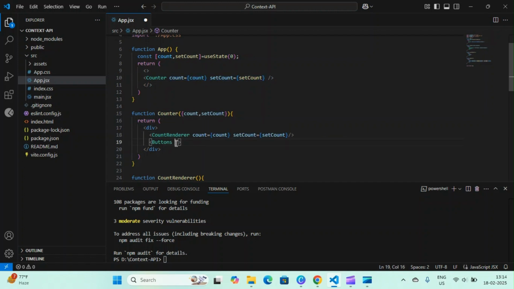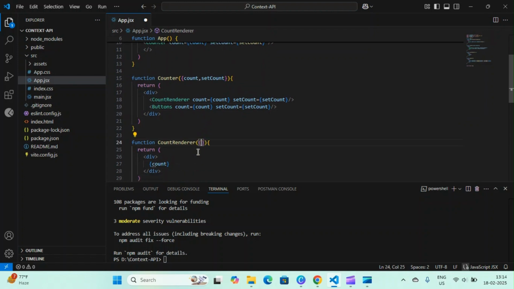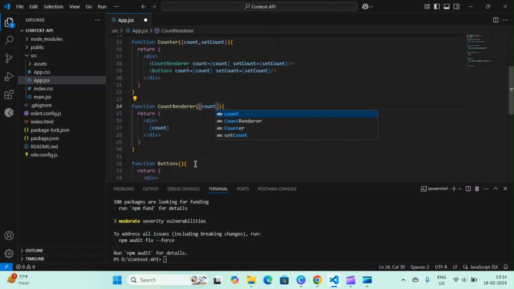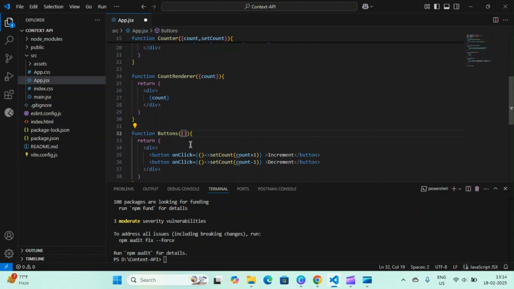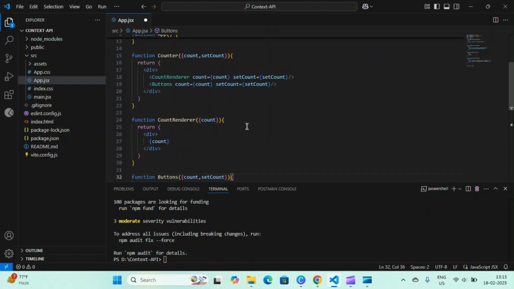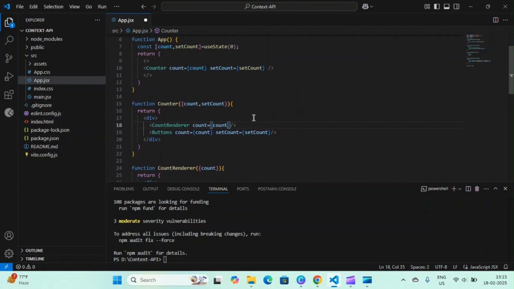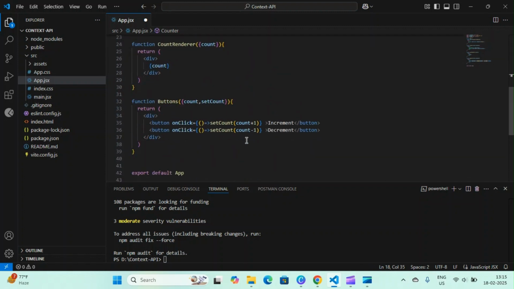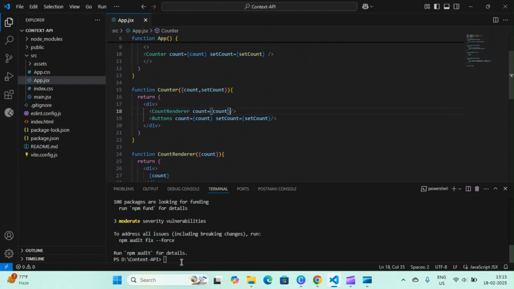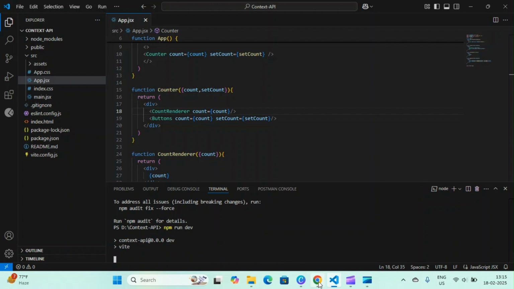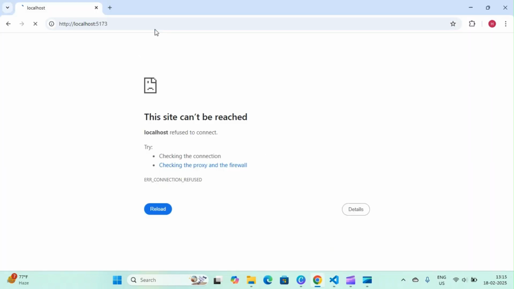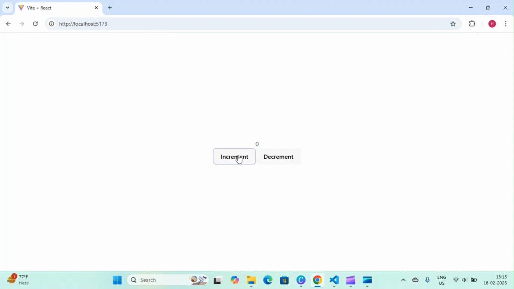Now I will pass this here, and now I can use count here. So now the error has gone, and I need count and set count both here. I don't need set count here, I can remove it. So now I think the app is running fine. Let me run it with npm run dev. If I click on increment, it is incrementing, and if I click on decrement, it is decrementing.